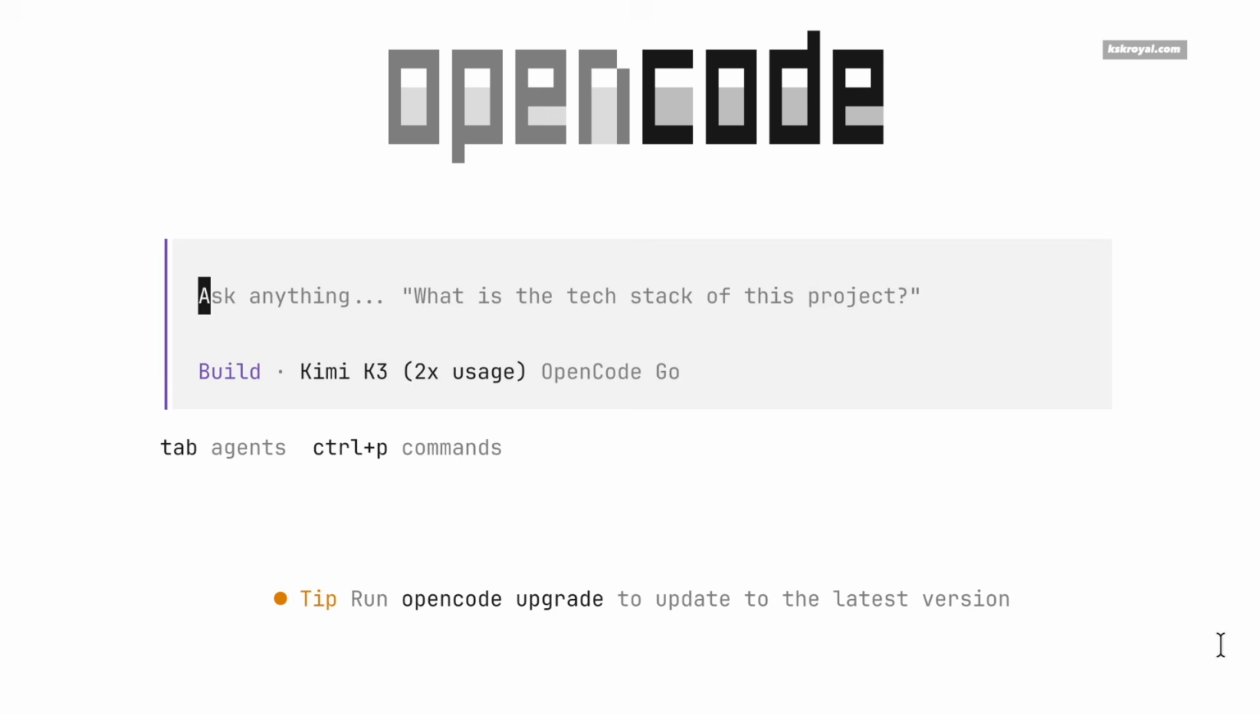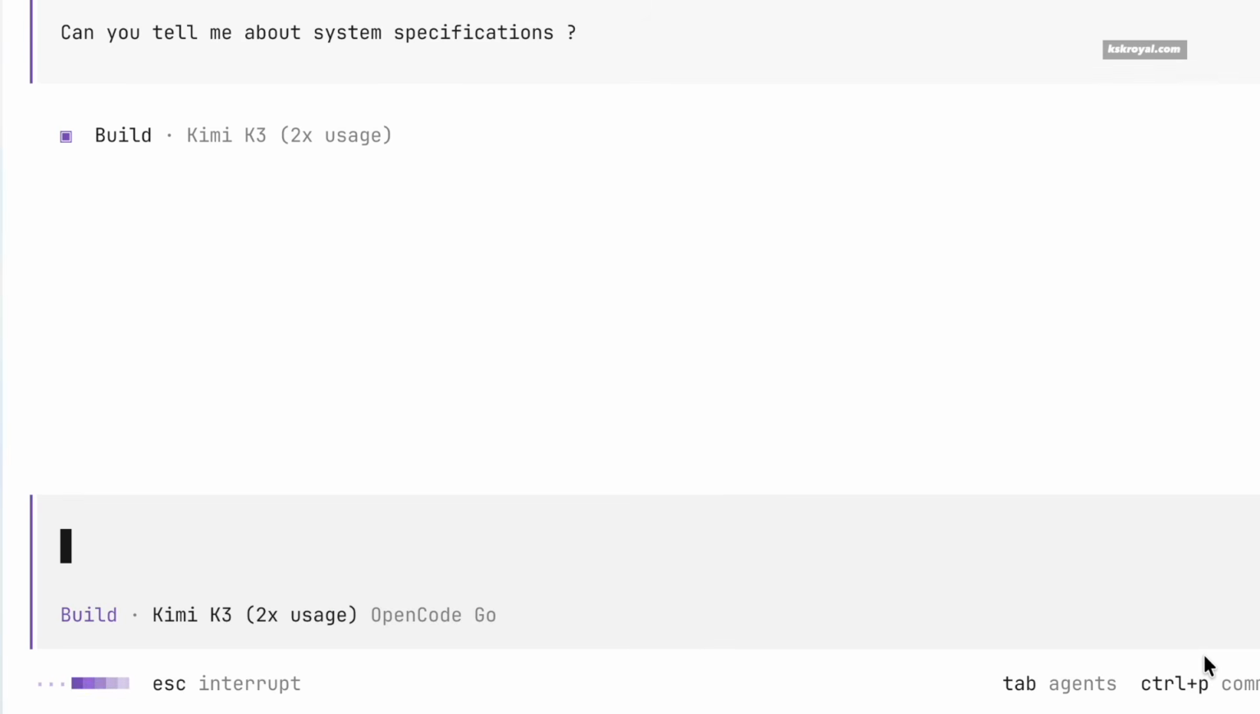Now keep in mind that Kimi K3 is a large model and each request consumes 2x more usage than most other models. Now let's start with a simple prompt. I will ask it to display my system specs and you will see how it performs.